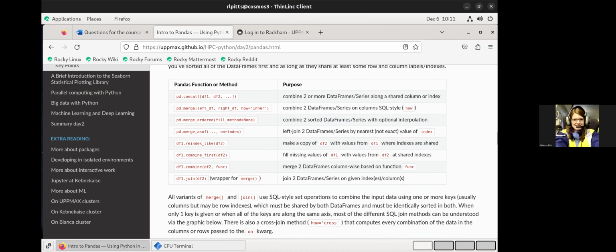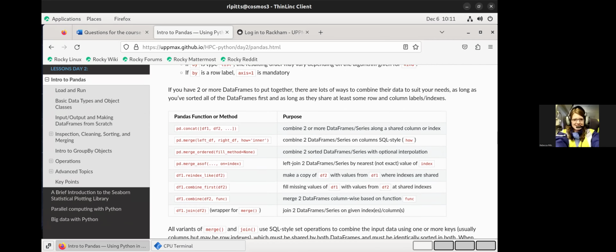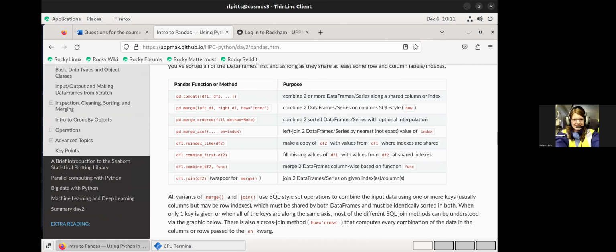And as for merging operations, this is more or less the full list. There are 4 functions and 4 methods of the data frame. So there's concat, which kind of does what you think it would do. And then there are 3 merge options that are slightly different variations on the same thing, and that is to use SQL style joining operations.